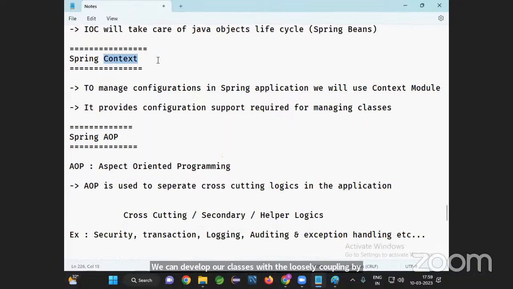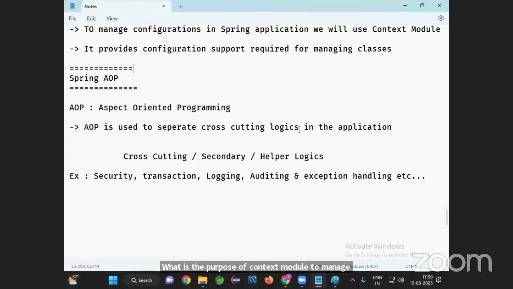What is the purpose of context module? To manage configurations required for our application. What is AOP? AOP stands for aspect oriented programming. What is the purpose of AOP? To separate primary logics and secondary logics in the project. Good.